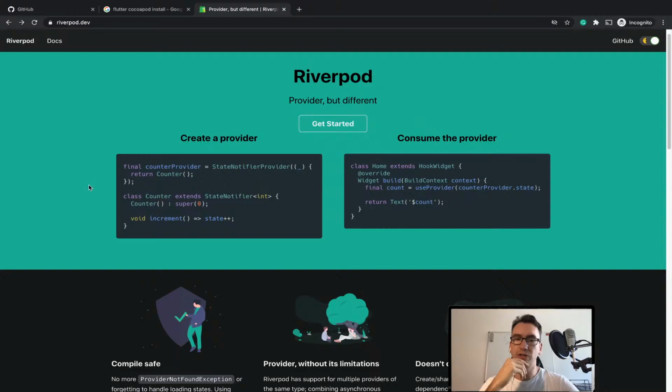But this is one option to do that. And the benefit of that is you can access your providers now from anywhere. If you remember, before, you had to register your providers inside your widget tree, which you still have to do. But now you have the opportunity to get a better understanding, a better grasp on your providers.